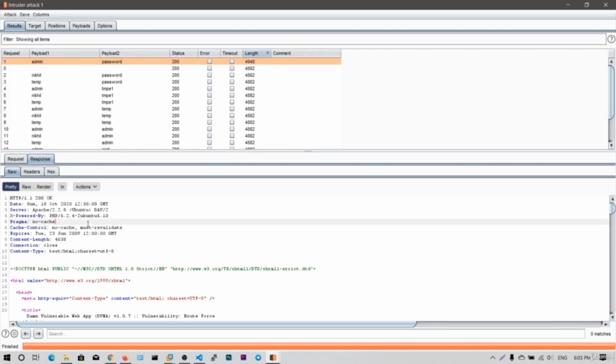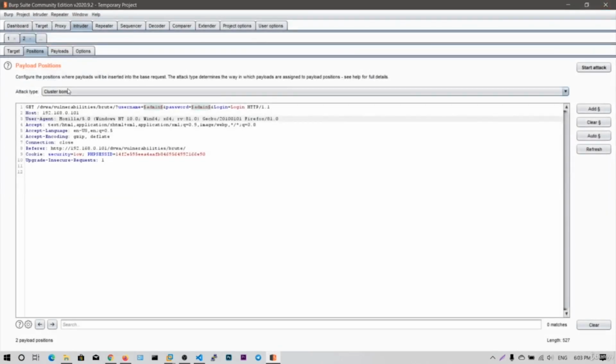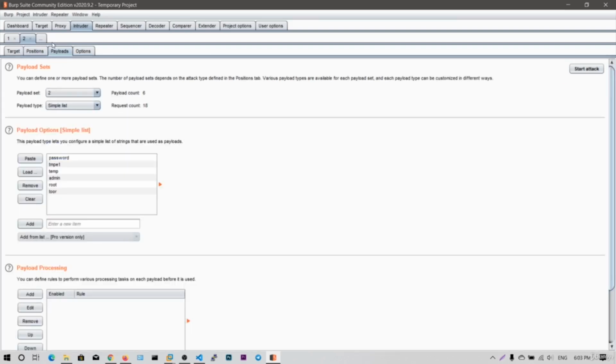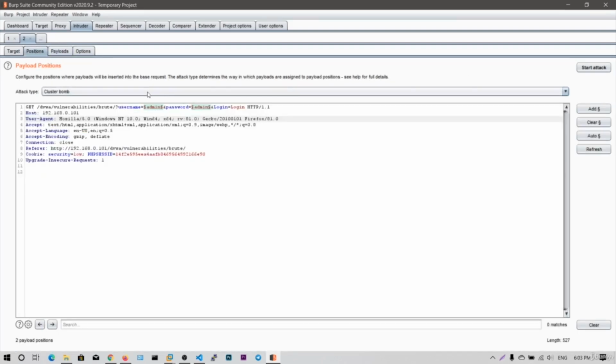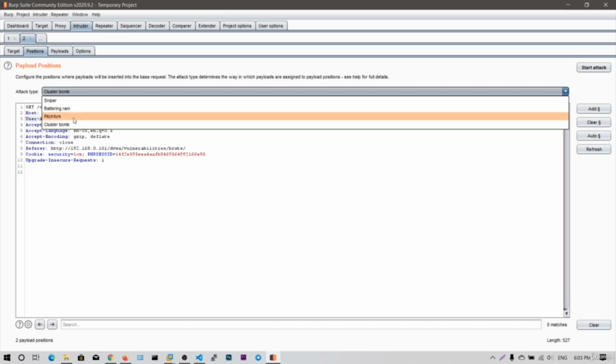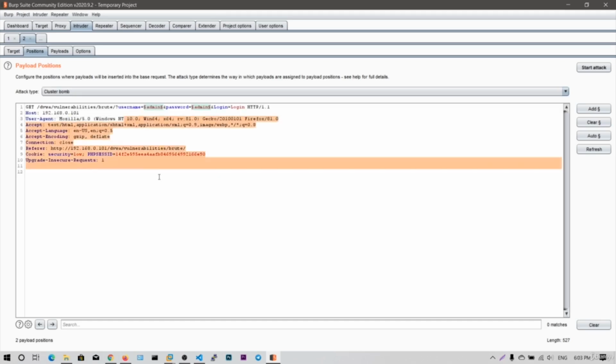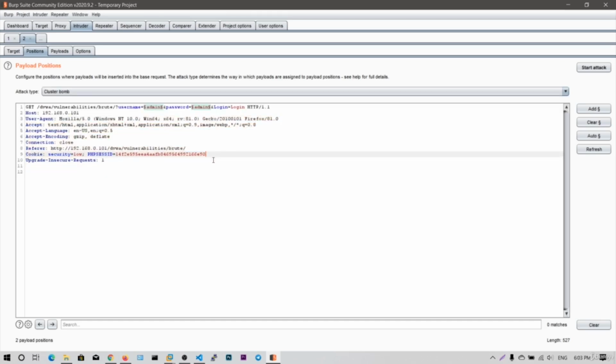In any request, if you want to brute force any of these parameters, you can use intruder. All you need to do is first capture the request, send it to intruder, put the positions as you like, set the payloads and just start the attack. I recommend you use cluster bomb if you have 2 payloads, or sniper for 1 payload. So that's all about this video. I hope you have understood.